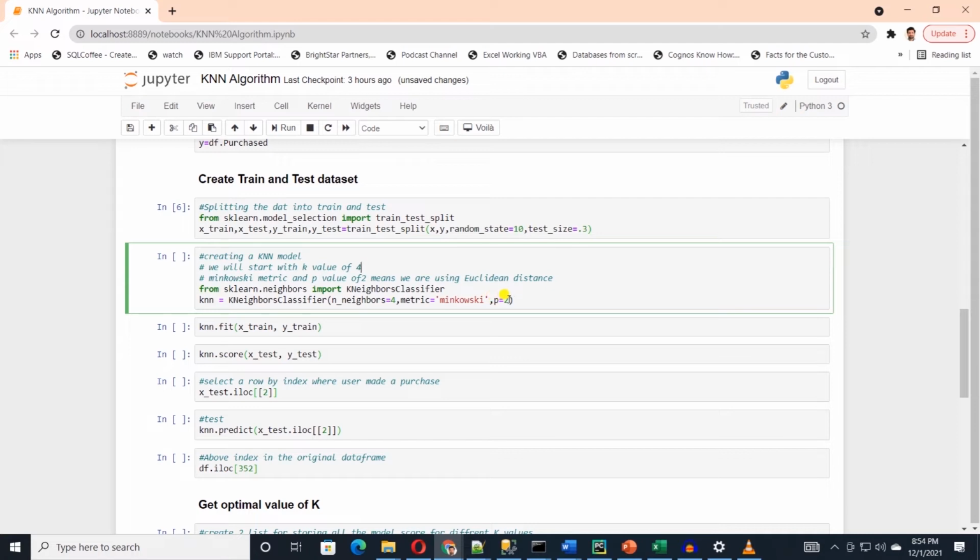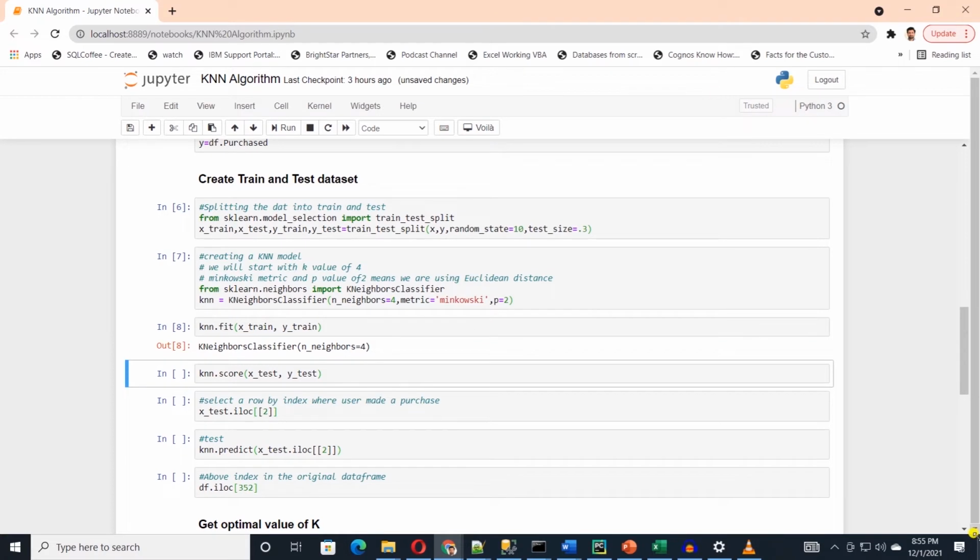and we will set the p-value to 2. P-value of 2 means that we are setting the measure of distance to Euclidean distance. Once we execute this cell, our model is created. We will train the model with trained datasets. We will call the fit function from KNN and supply it with X and Y trained dataset.